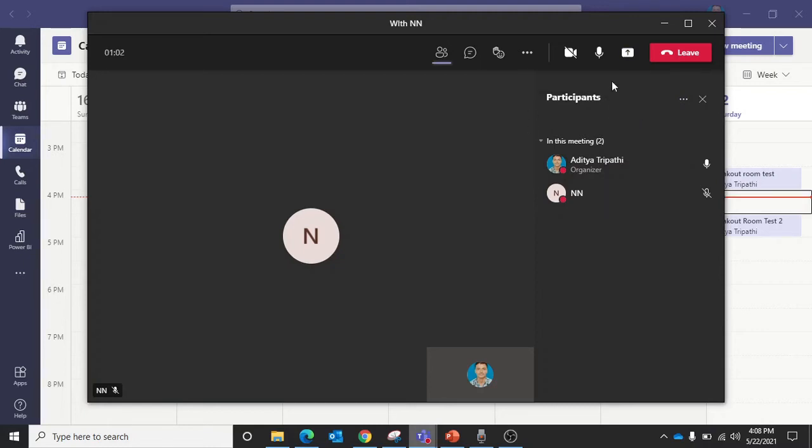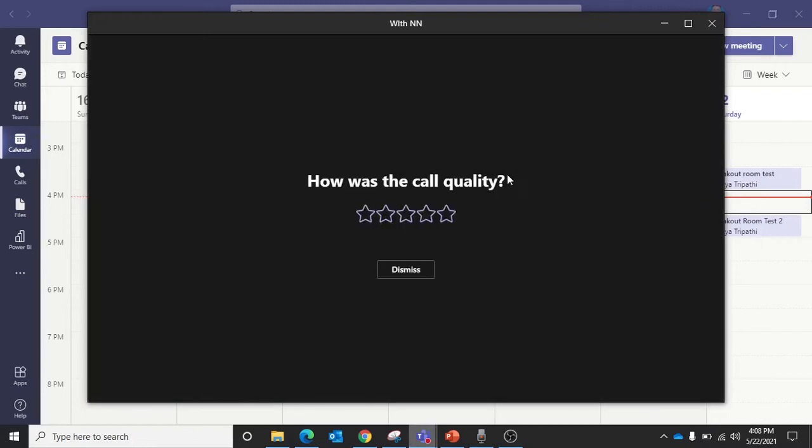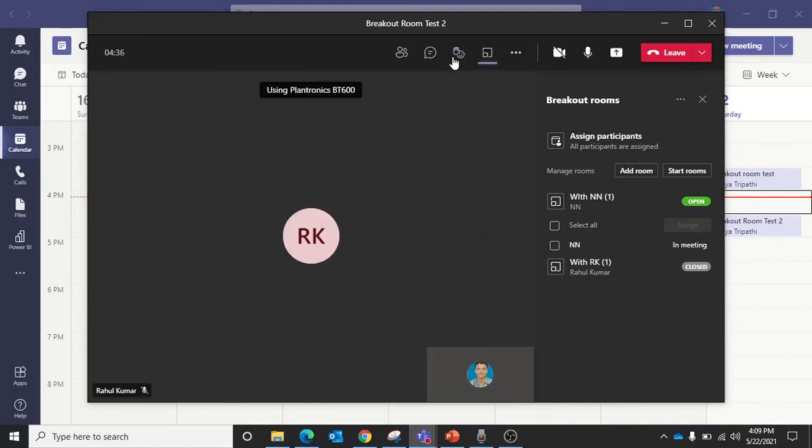If I leave this meeting, I will be back to my original meeting that I had. So I'll click on resume here, and I am in the meeting again. If I go ahead and close this meeting room, the user NN will also be back to this room. The user is still in the other room, but since I've closed this room, the user will be back to the original meeting. We'll wait to see that.